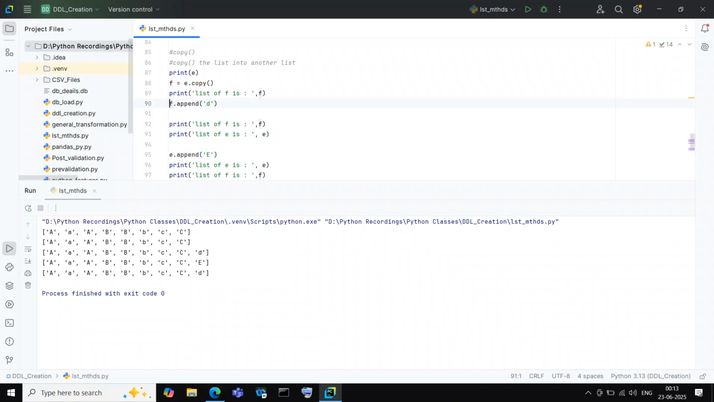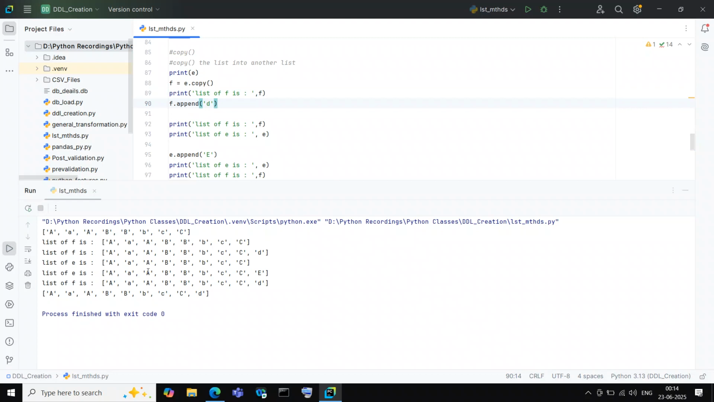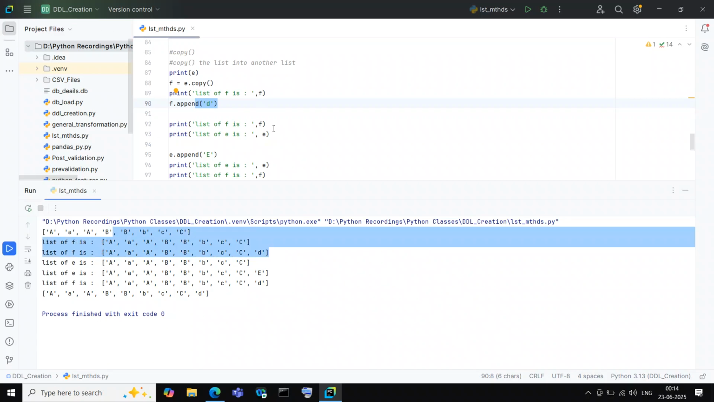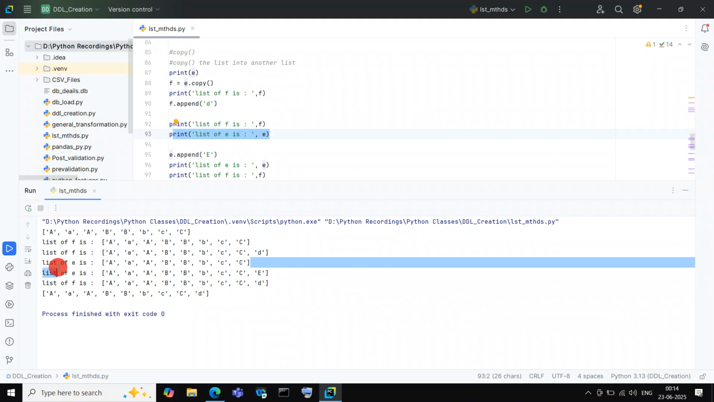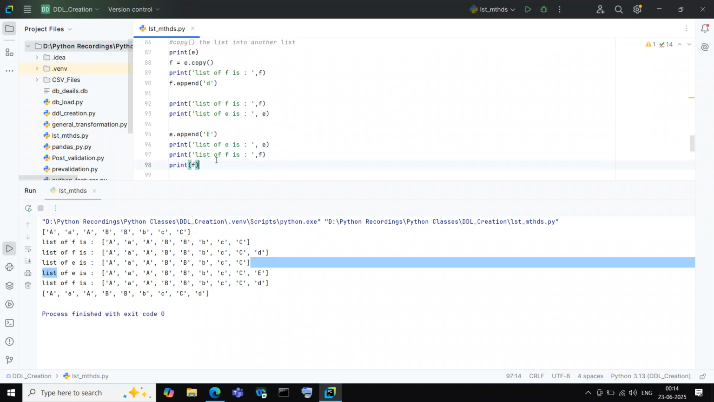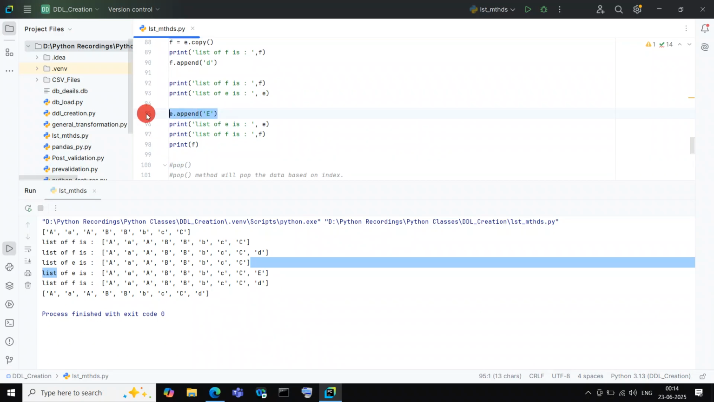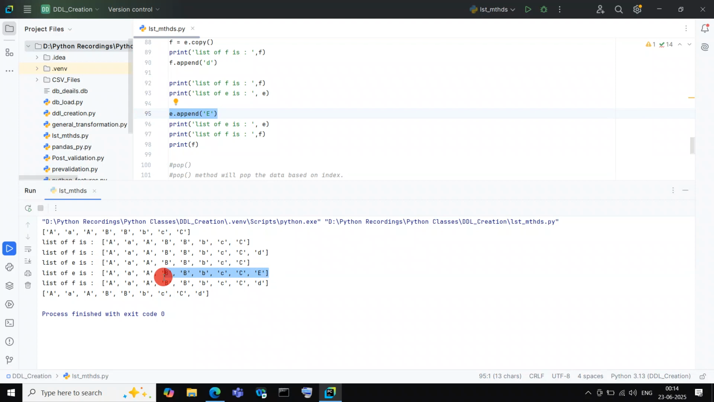Okay, what these methods will do: now I copy the list of e into f, and I'm printing the f value. This is the f value, and now I have appended d to my f. So this is the d. And if you see the list of e, the list of e is the same, so the value is not appended. For example, if I append the value of e to my list of e, then it is appended.